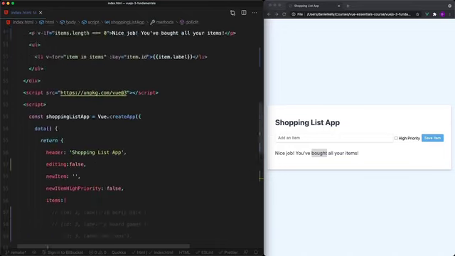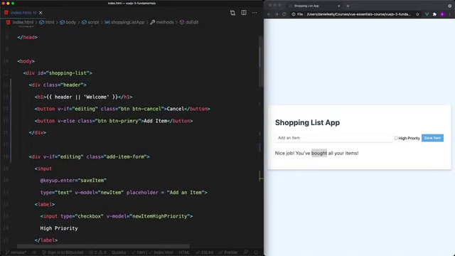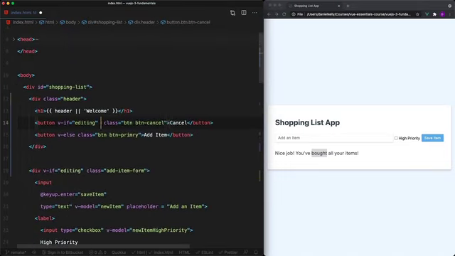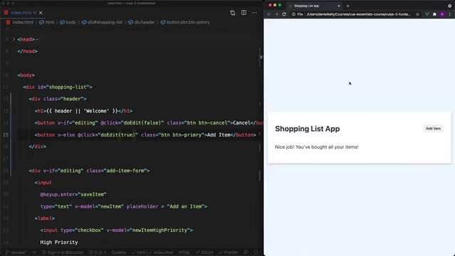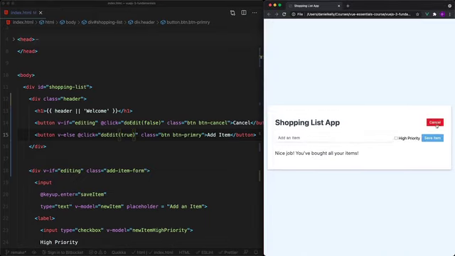Now we just need to add that to our buttons using the v-on directive. For the cancel button, we'll pass in false. For the add item button, we'll of course pass in true. Back in the browser, we can see that clicking the buttons will now toggle our form.